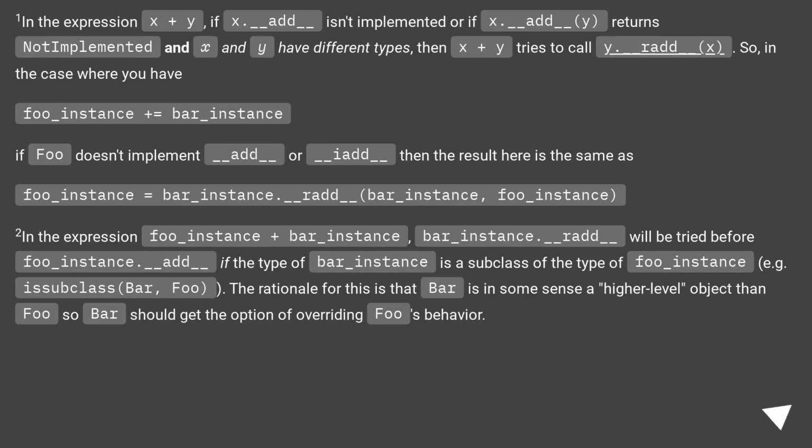The expression x + y, if x.__add__ isn't implemented or if x.__add__(y) returns NotImplemented and x and y are of different types, then x + y tries to call y.__radd__(x). So, in the case where you have foo_instance += bar_instance, if foo doesn't implement __add__ or __iadd__, then the result here is the same as foo_instance = bar_instance.__radd__(foo_instance).